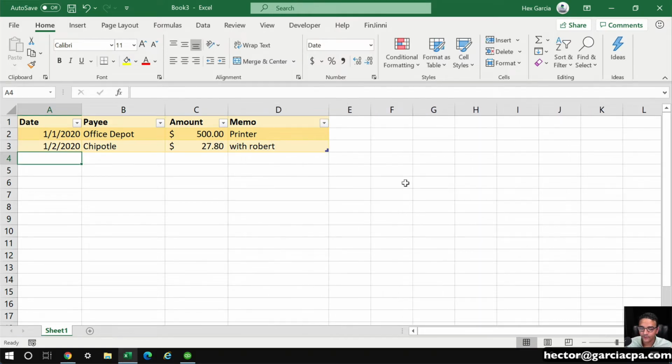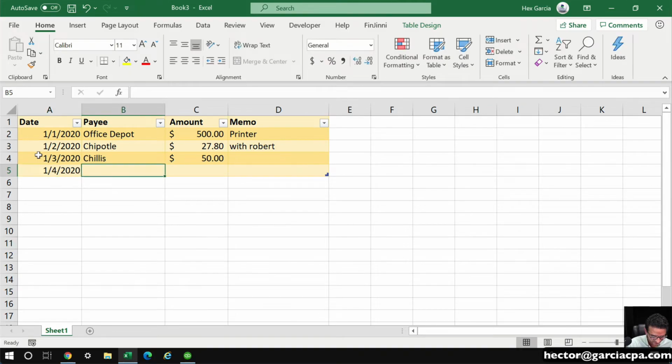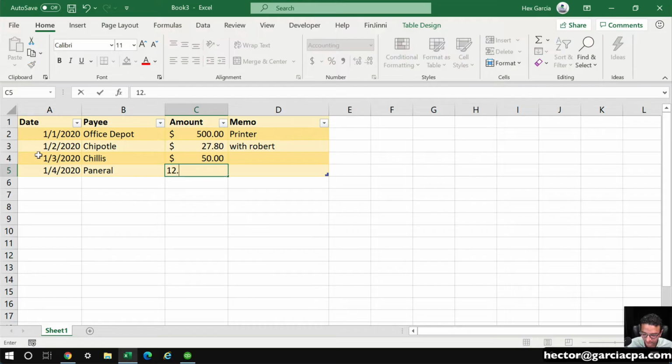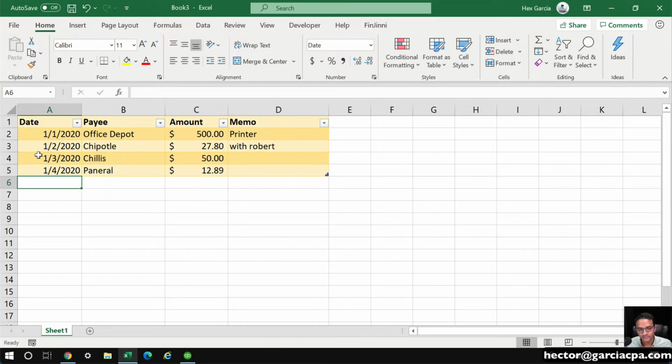What's cool about a table is Excel knows that the data ends there, and enter will send me by default to the first field of that table. That allows me to quickly enter data as I go. Another thing you can do is enter a bunch of restaurants first. Let's say Chili's, $50. Then on the 4th, let's do Panera, and it's $12.89. I can just enter all my data and then classify a bunch of things in one shot.